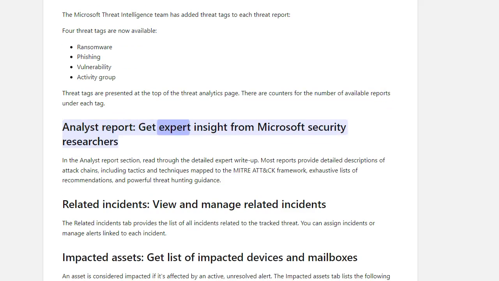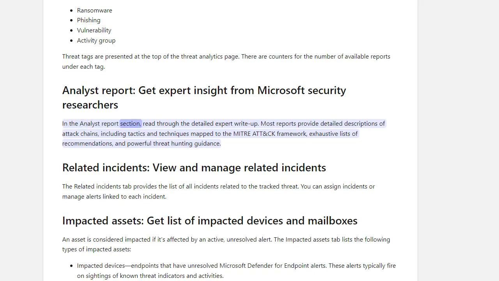Analyst report. Get expert insight from Microsoft security researchers. In the analyst report section, read through the detailed expert write-up. Most reports provide detailed descriptions of attack chains, including tactics and techniques mapped to the MITRE ATT&CK framework, exhaustive lists of recommendations, and powerful threat hunting guidance.